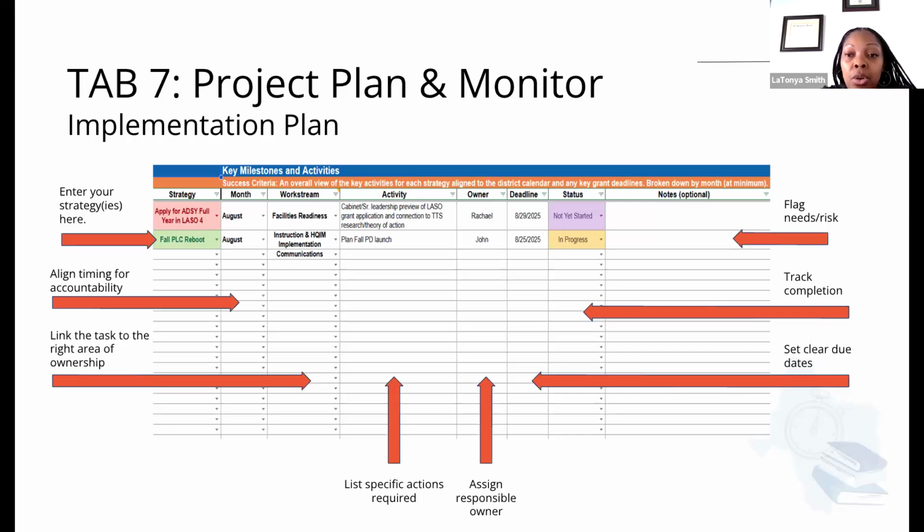So, who owns that? Who owns that line item to ensure that that activity will get done? So you'll assign the responsible owner. And then what is the deadline that you want to have this due by? And then, of course, a status. Is it in progress? Is it not yet started? Is it complete? And then there's a notes section for you to just add notes as you see fit to update notes. This is how you plan and monitor all of the other tabs that you've done. So how are you going to now put it into play and execute the plan and monitor the plan to ensure that it gets done?